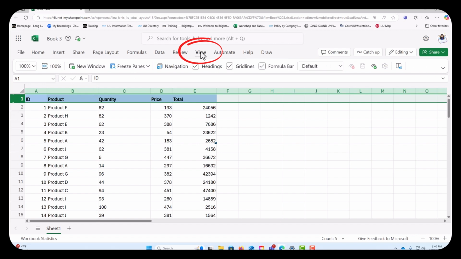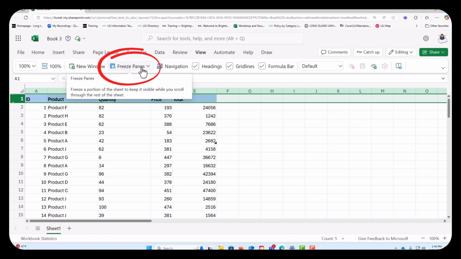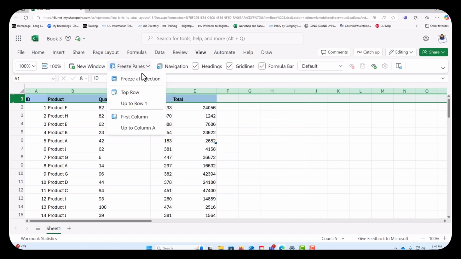Go to the View tab in the Excel ribbon. Locate the Freeze Panes option in the window group. Click on it and you will see three options.